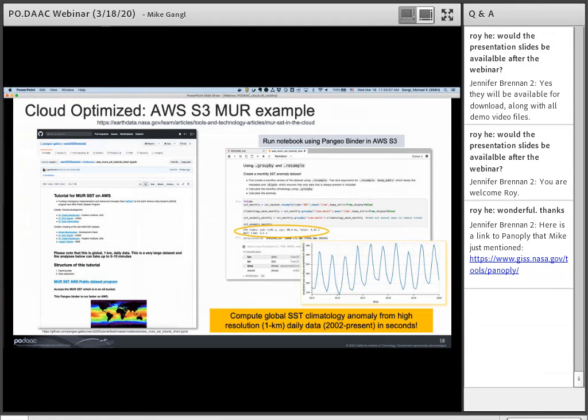Yeah, thanks, Mike. So the next slide, and there might be a little bit of a lag. Here we go. Awesome. So like Mike said, if you wanted to explore what it's like to work with data directly in the cloud, you can give it a go with the MUR SST sea surface temperature data set.